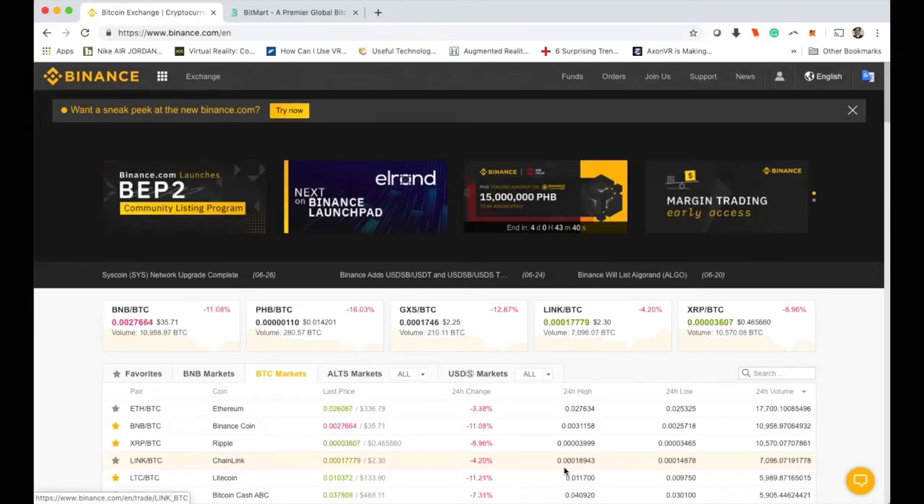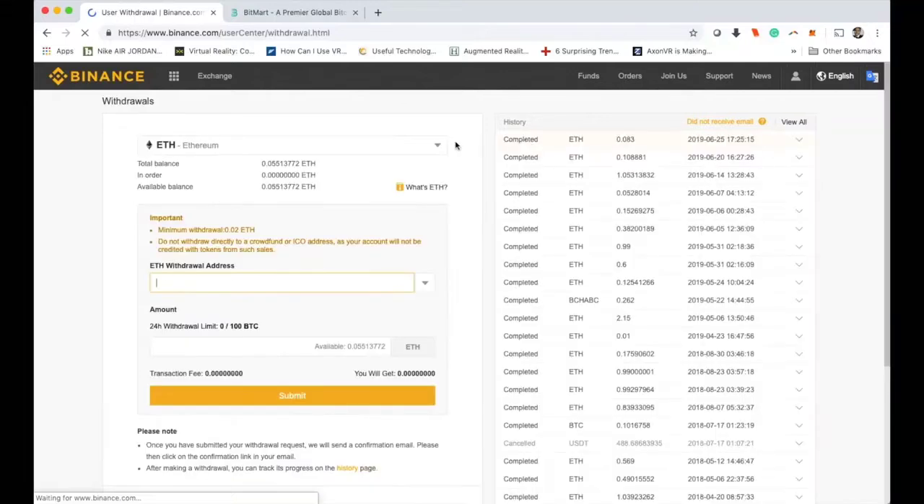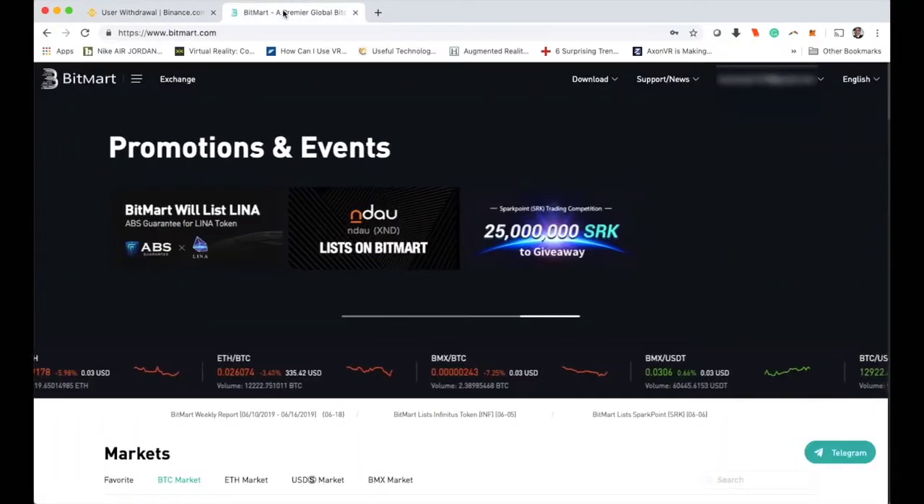So, first things first, go to another exchange. In this case, we have Binance open right here. Go to funds and withdrawals. In this case, we're going to be withdrawing Ethereum. Now I would have to put in a withdrawal address. The withdrawal address is actually the Bitmart deposit address.